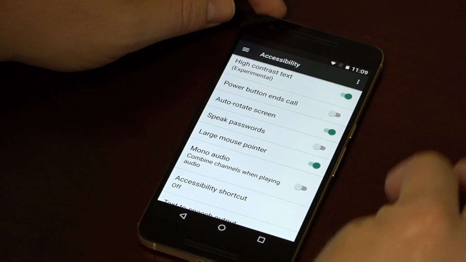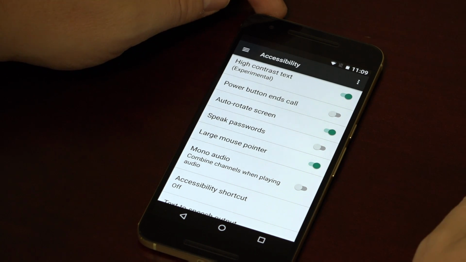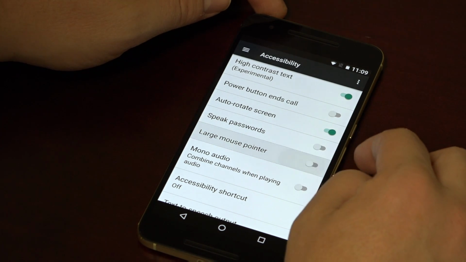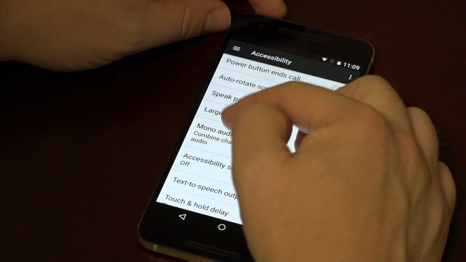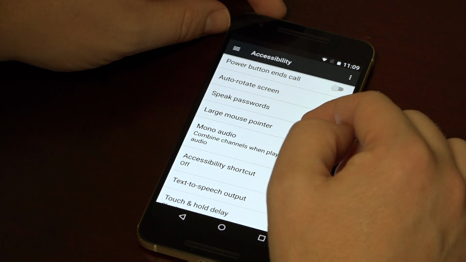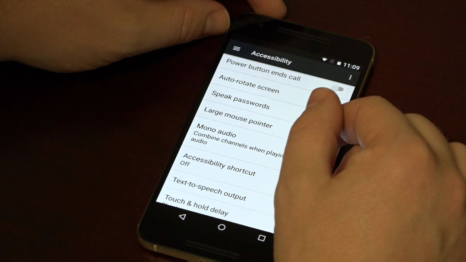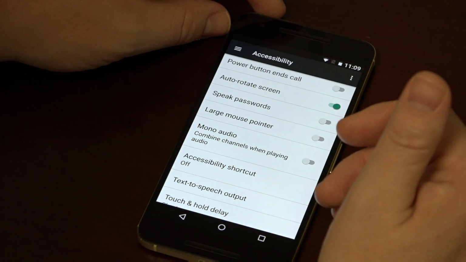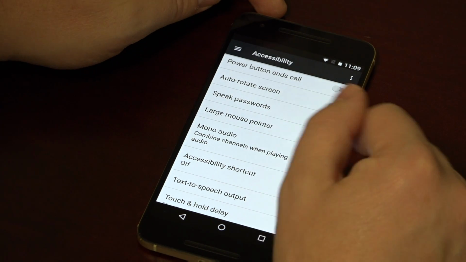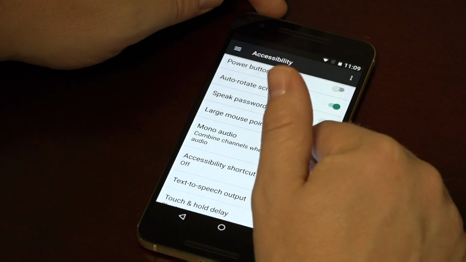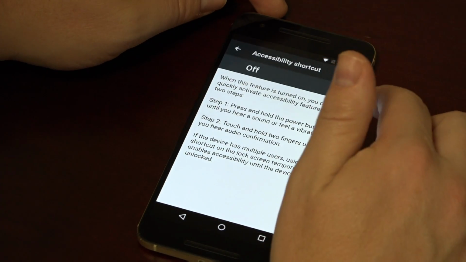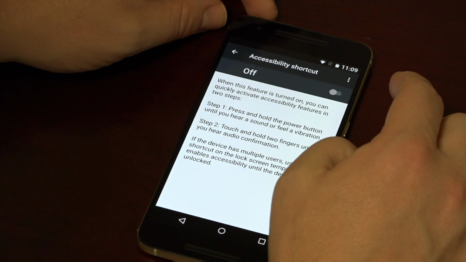So again, that same pointer that I move around the screen, then I can have it automatically click, I can make it larger. Mono audio: for some individuals, they only have one ear they can hear out of, and if it's stereo audio, they might lose certain audio. So by turning on mono audio, it all comes through one ear.